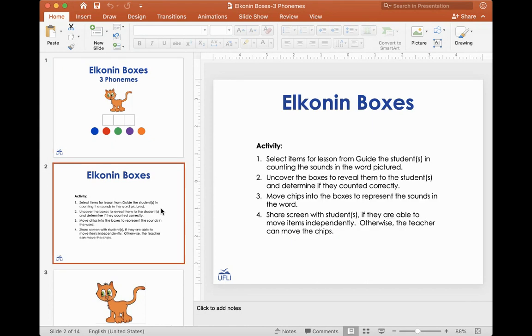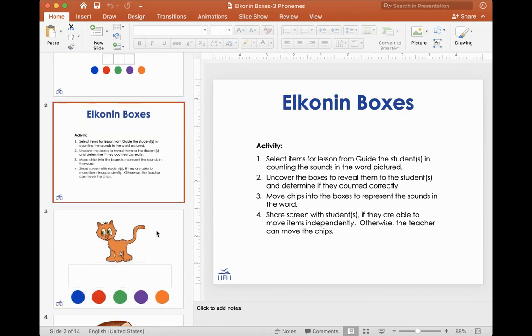And we do that by uncovering the box to determine if we counted the sounds correctly, and then we move chips into the box to represent the sounds in the word.